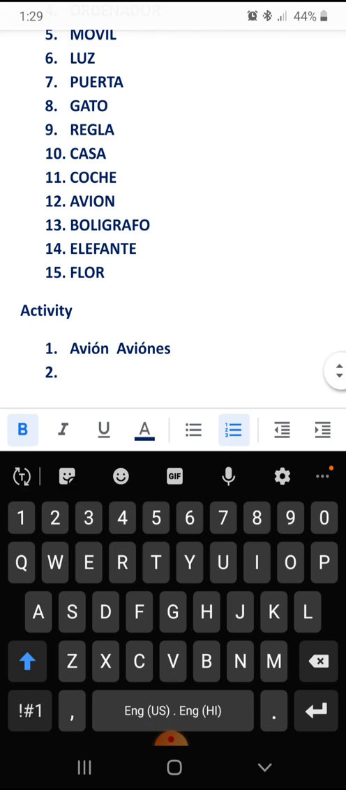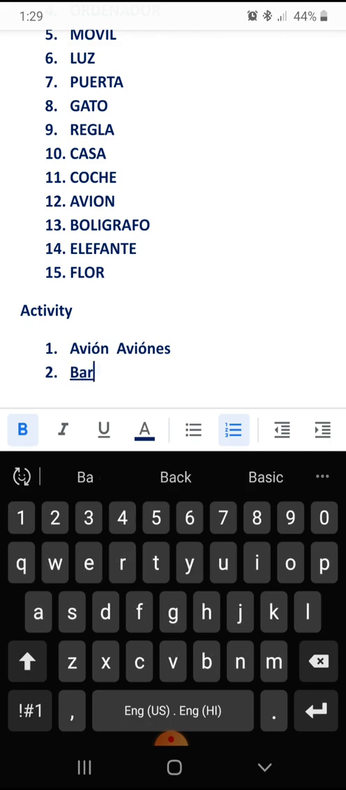Yes. Second is barco, it is ending with the o. So you will make it plural. You will add s here, ending with a vowel. Okay? I think this is clear. You can do this activity now in your notebook like that.